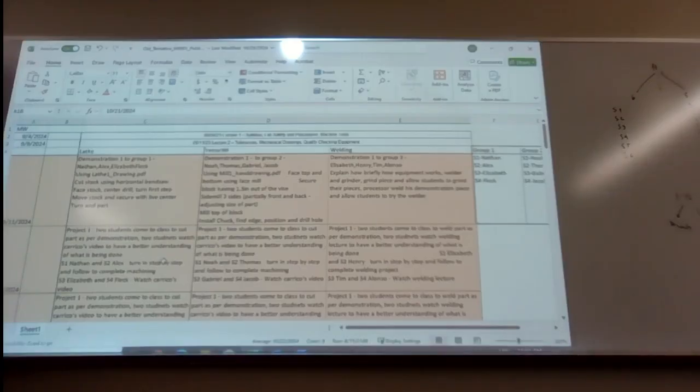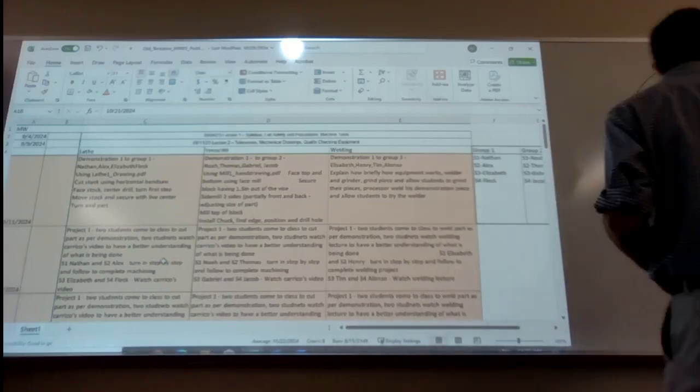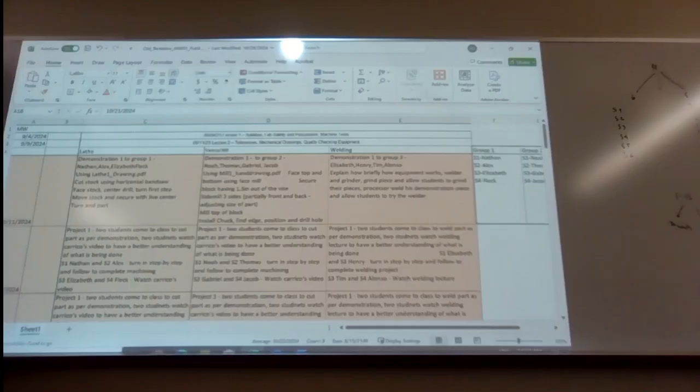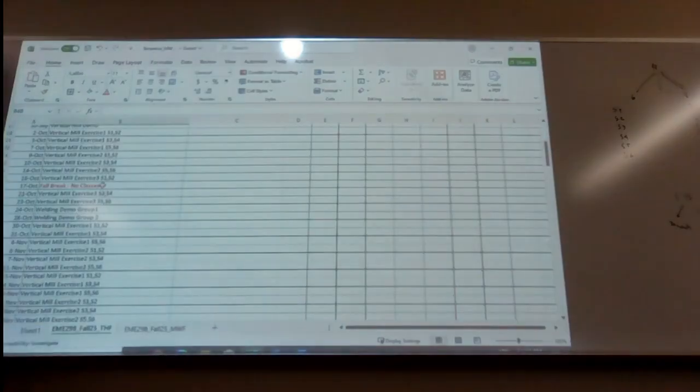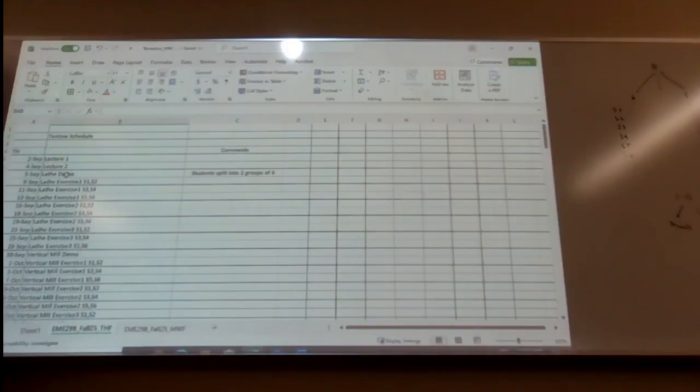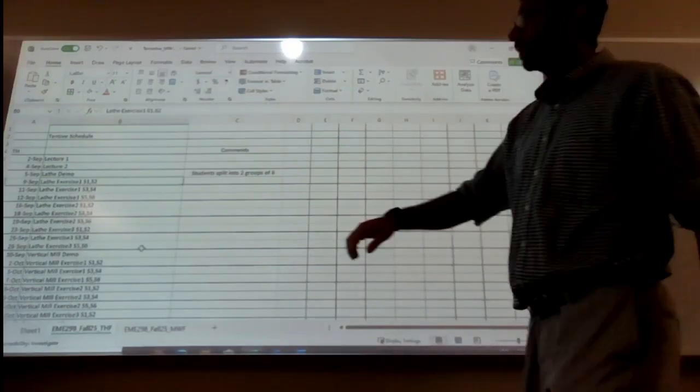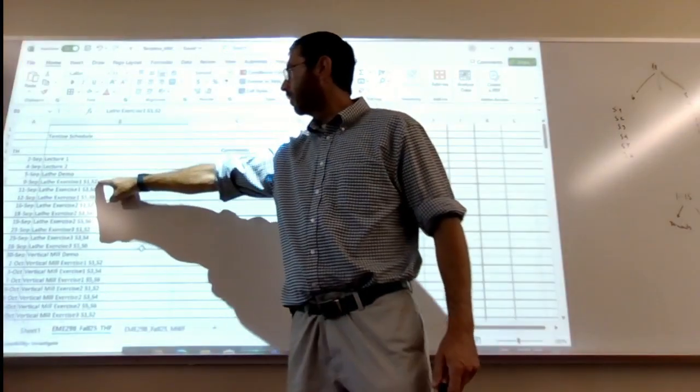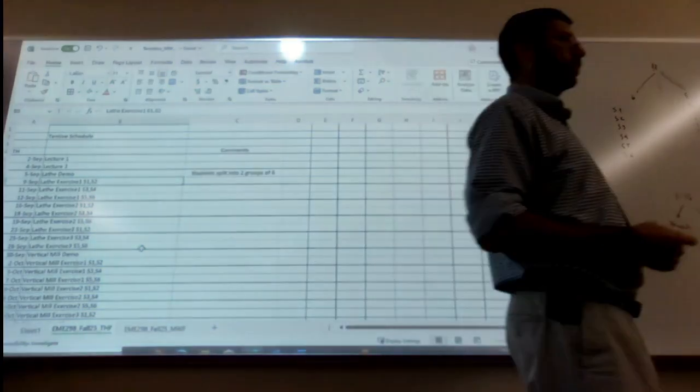If I have student 1 and student 2 coming on the first day, let's say we are on September 9th. Student 1 and student 2 come to class, right? What do student 3, student 4, student 5, and student 6 do?